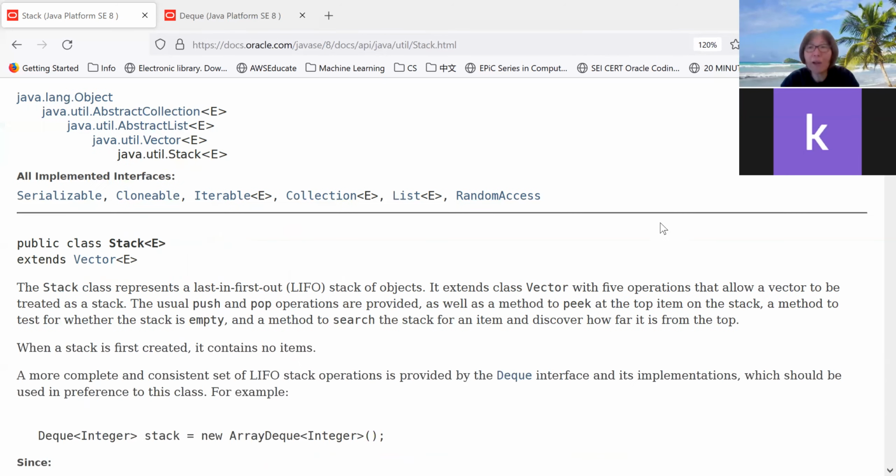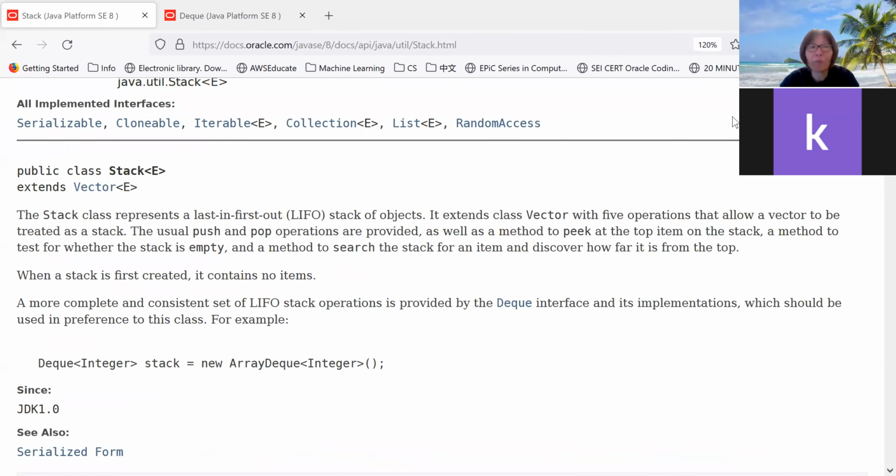And then regarding this Stack class, its superclass is Vector. Its feature is LIFO, last in, first out. Okay, last in, first out. And it has 5 operations. So it's push and pop, which we already learned.